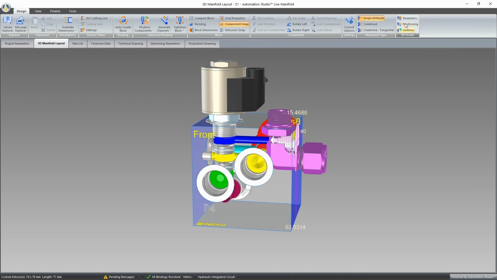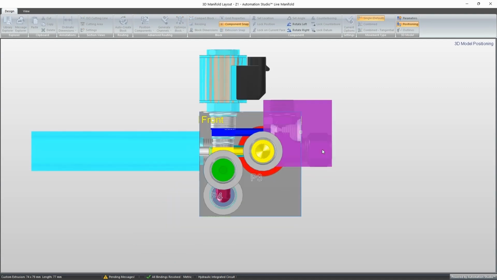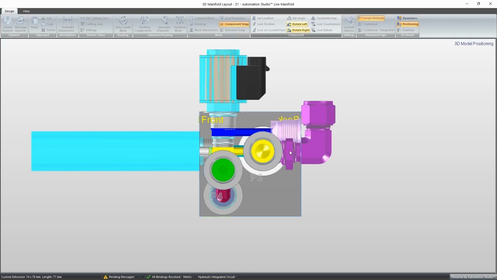And the one that we're going to use right now is the positioning command. If I click on the positioning command, I'll enter a new mode. And if I enter into flat view and select my component, I'll be able to rotate it with this view as a reference. So if I choose to rotate left, I can see that I now have the orientation that I want. All I have to do is adjust the position of the model with respect to the cavity now.